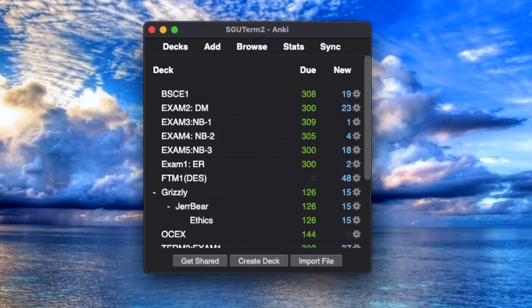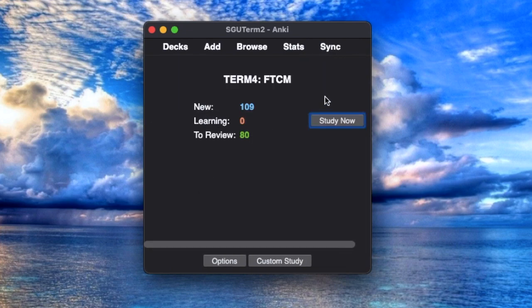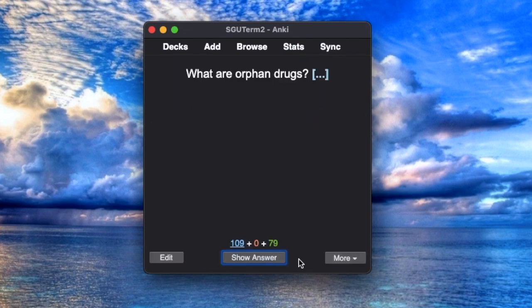One of you had a great suggestion: if I could show the settings that I use for my Anki cards. So I thought I'd make a quick video on that. Let's start off with an example. I'm going to go to this deck and we're going to study it.